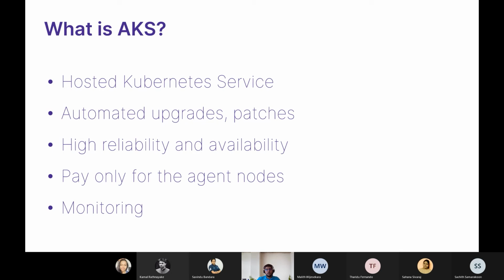And then you also get the other rich features that Azure provides, like monitoring, Azure Active Directory integration, and virtual networks and all that. So when you spin up a cluster, Azure takes care of all of these, and all you have to do is just deploy your workloads and you're good to go.